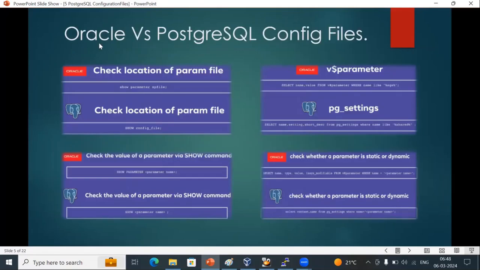So these are a few differences between Oracle and Postgres configuration files. If you want to check the location of your parameter file in Oracle, you use show parameter spfile, and it will give your spfile location. In Postgres, you give show config_file. It will give your postgresql.conf location, which resides under the PGDATA directory.